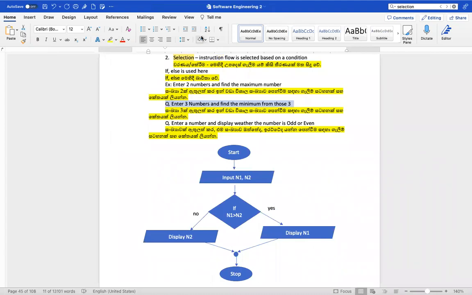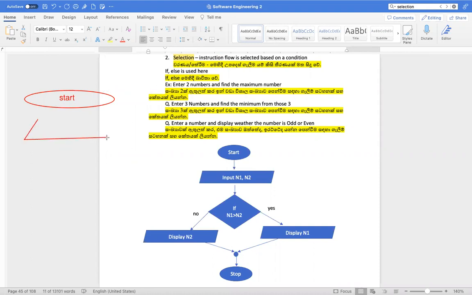Maybe we can compare two things together. So it's like this. You start as usual. Then you get the inputs. With the parallelogram, you can get the inputs N1, N2, N3. After getting the inputs, you need to mention the arrows, right? You are asked to print the minimum of those three. Then you can do something like this to find the minimum.